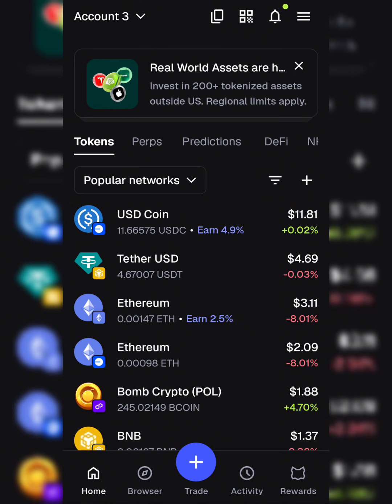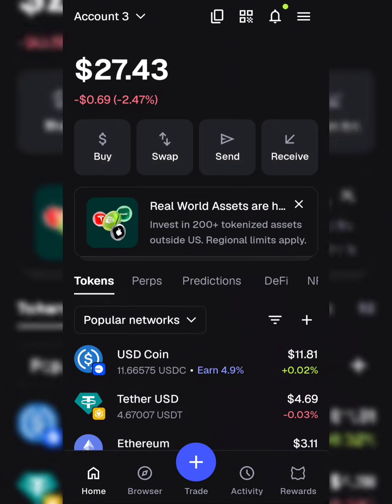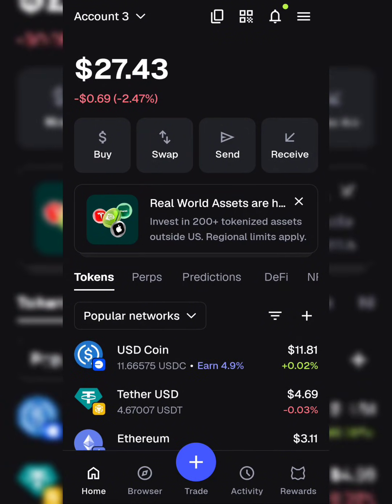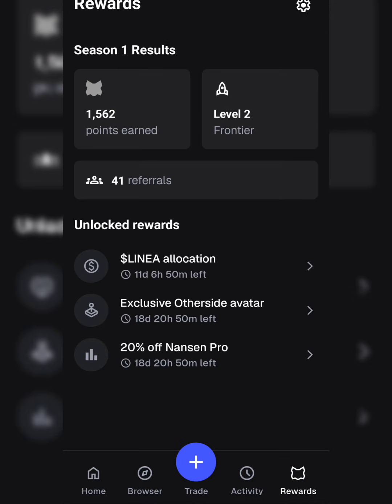So right now, to check your allocation, you all already know the first thing you need to do is to open your Metamask app. Make sure your Metamask is on the latest version. Then go ahead and click on the reward page. Once you click on it, this is what you're going to be seeing. Of course, you are going to be seeing your Linea allocation, and your exclusive Other Side avatar and 20% off Nansen Pro.